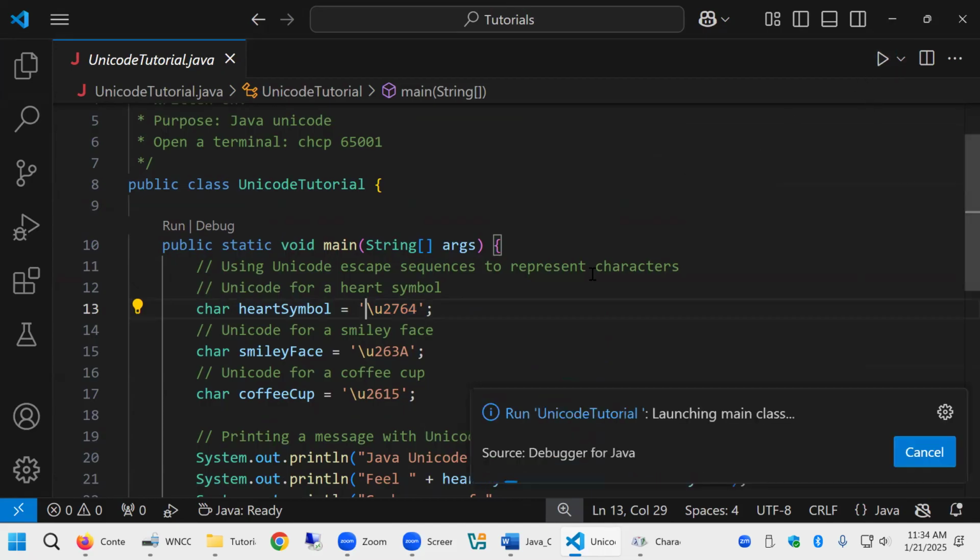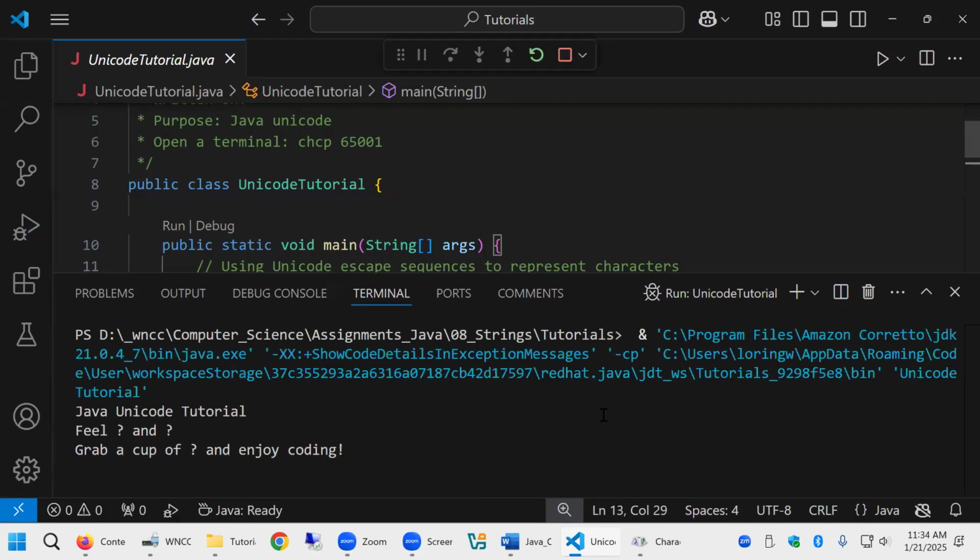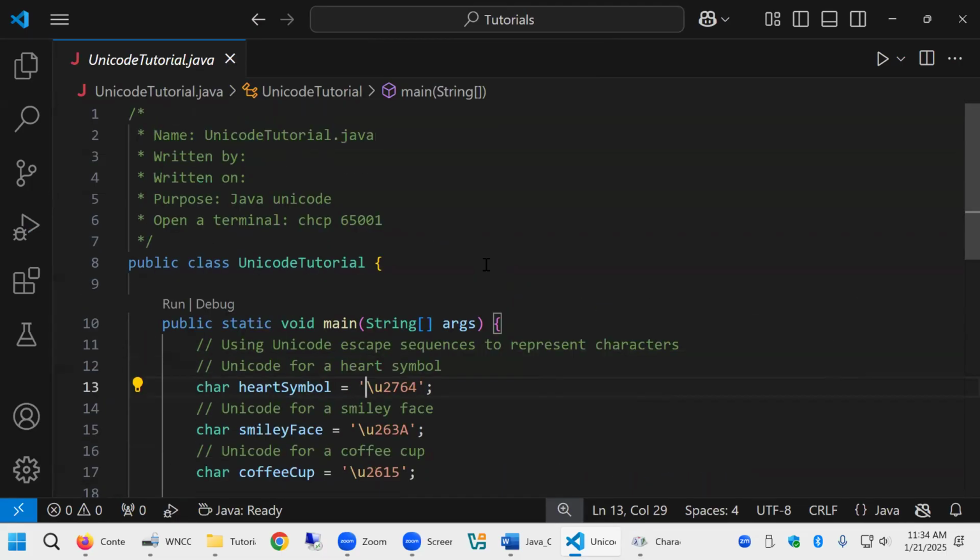So if we run this, it may or may not work. Let's see if it works now. Yeah. There's a weird thing in Windows. It works just fine in Linux, but in Windows it doesn't because the terminal is just not as good as Linux's terminal. What can you do?